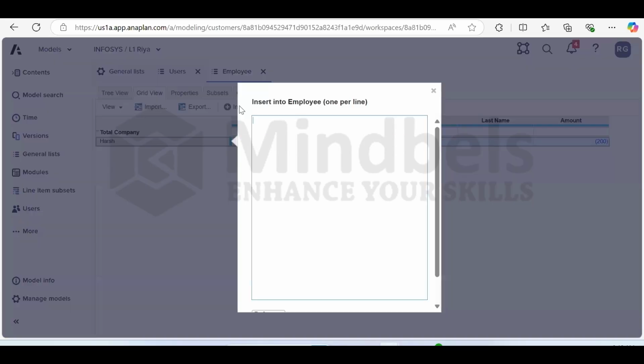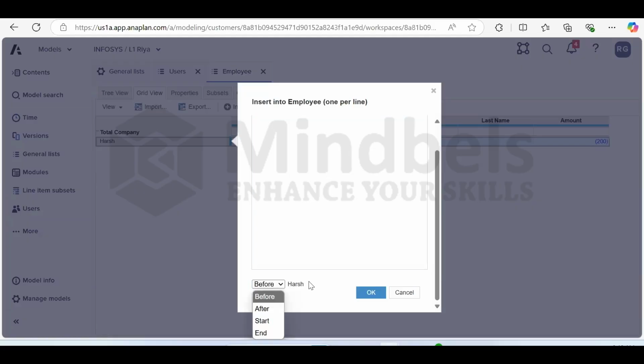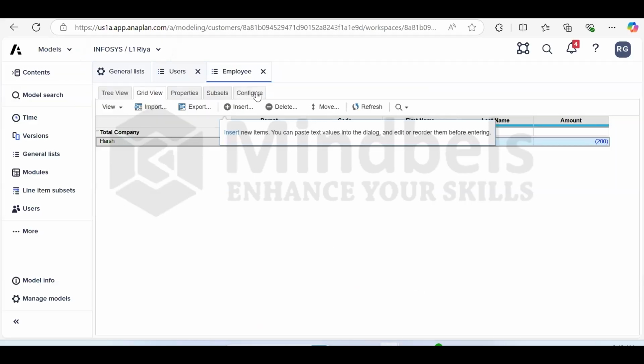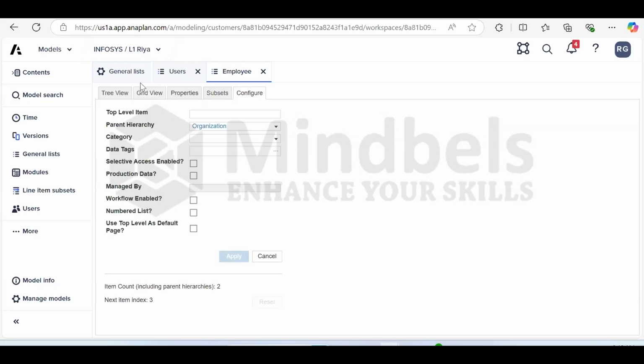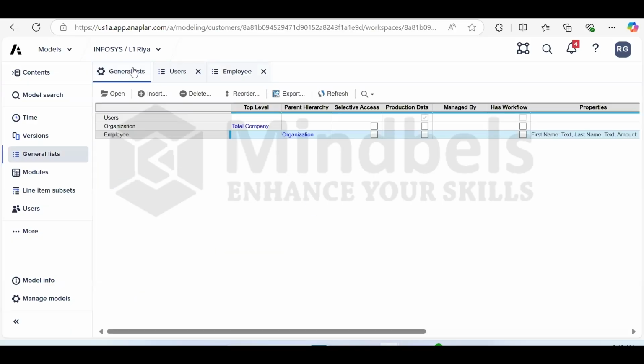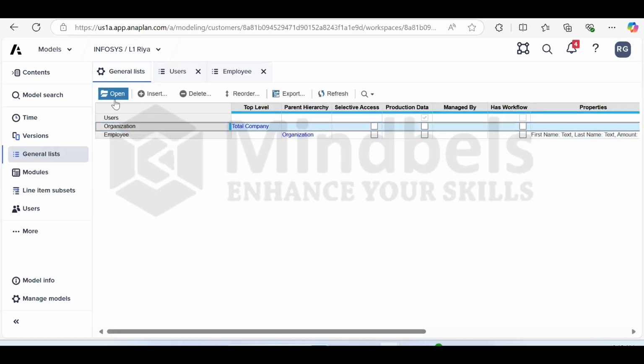Then it will ask you to go below where it is showing the child, and before or after. Can you please open the organization list once? Cancel this one. Maybe we don't have anything. Configure. Journalist, you can go please. Organization list you can open once.